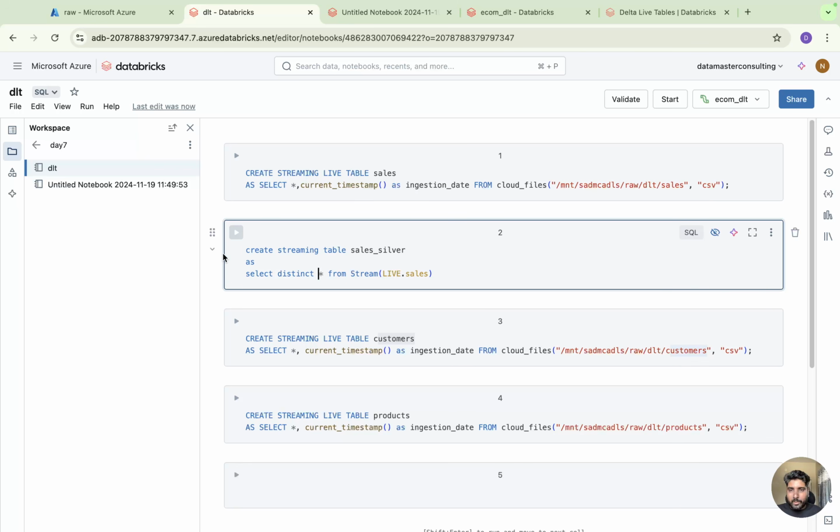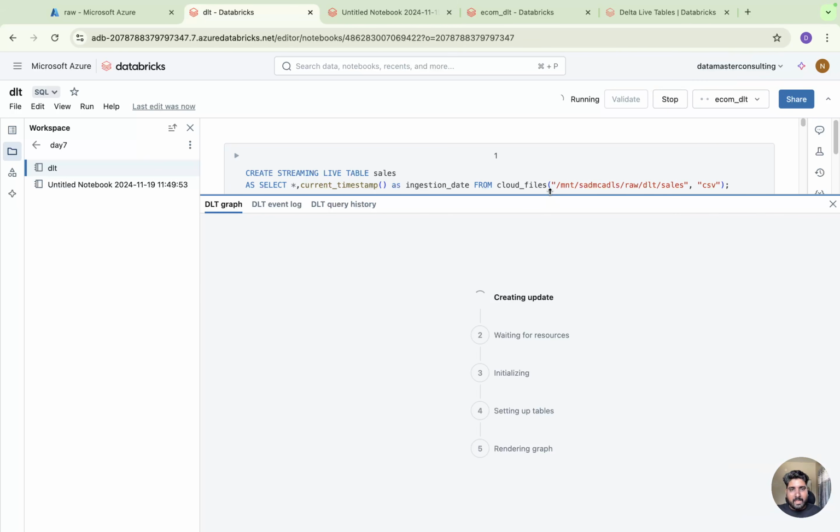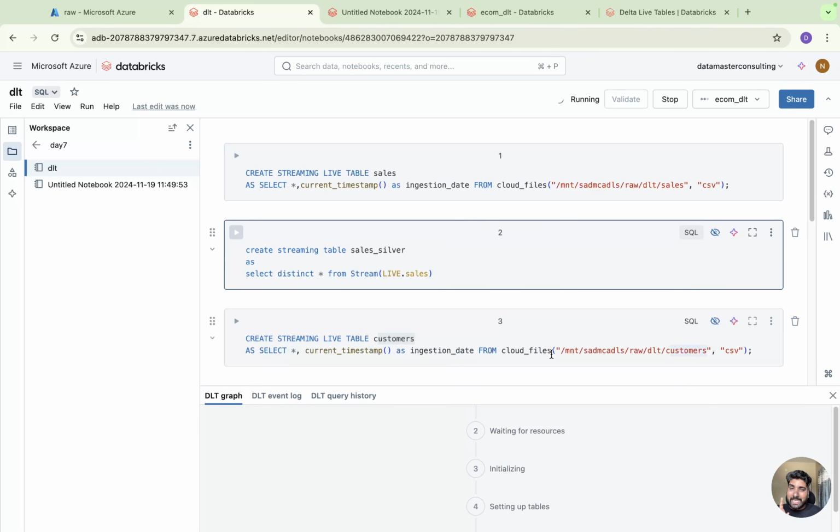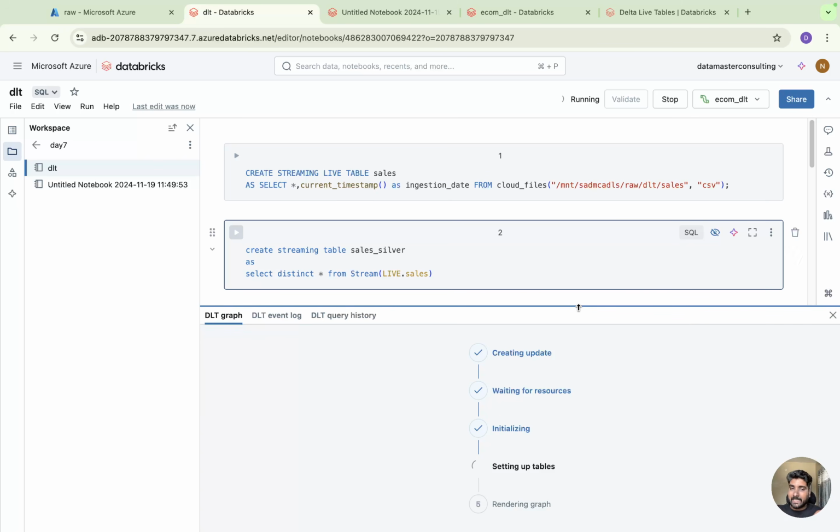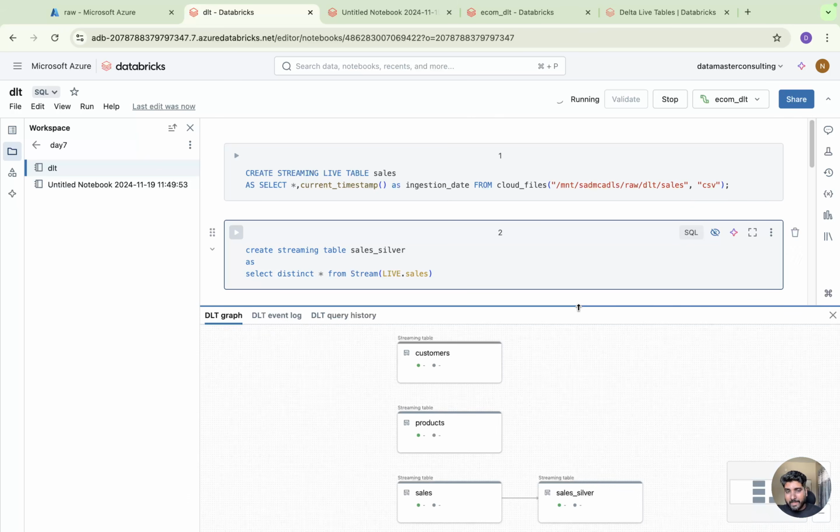You cannot run it from here. It's a Delta Live Table pipeline. Let me start it from here. And it should create a new table. That table would be sales_silver, and it will be depending on the bronze sales table. So you will get automatic dependencies. It's an amazing thing.